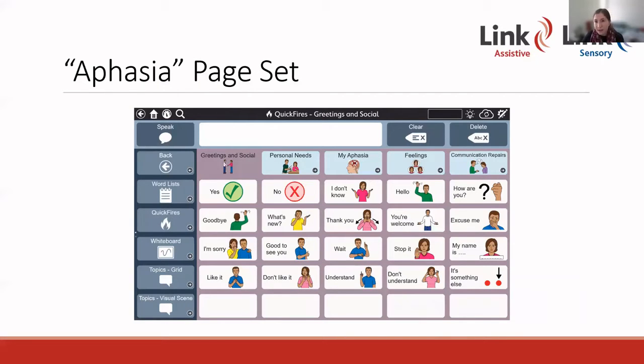Okay, then there is the Aphasia page set. This was designed specifically to support people with aphasia. The symbols are default PCS slimline. It includes quickfire messages with social and conversational messages, including conversational repairs. There is a whiteboard feature, which links closely with the evidence around communication support strategies and providing context. You can add photographs to the whiteboard to act as a visual scene and a contextual cue.